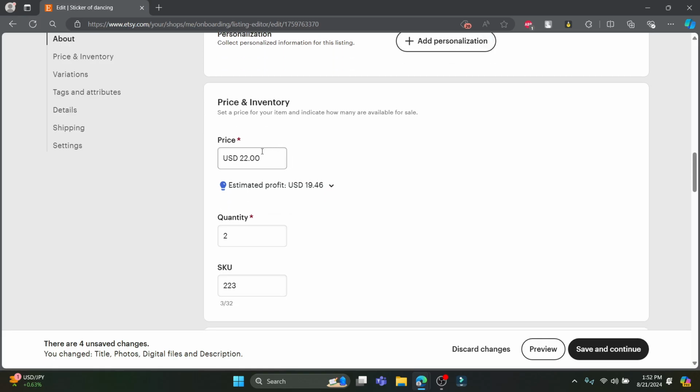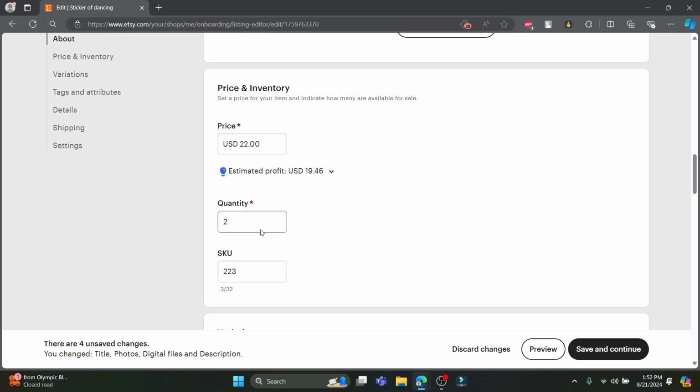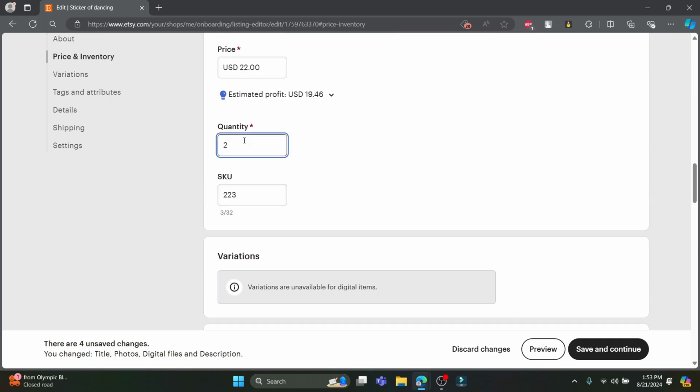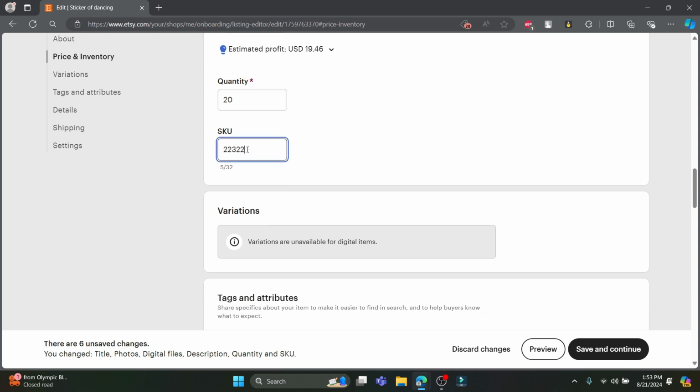If you scroll down, you can see the price range over here. The estimated profit will be shown over here. The number of quantity available can be written over here. And the SKU, which is the product number, can also be written.